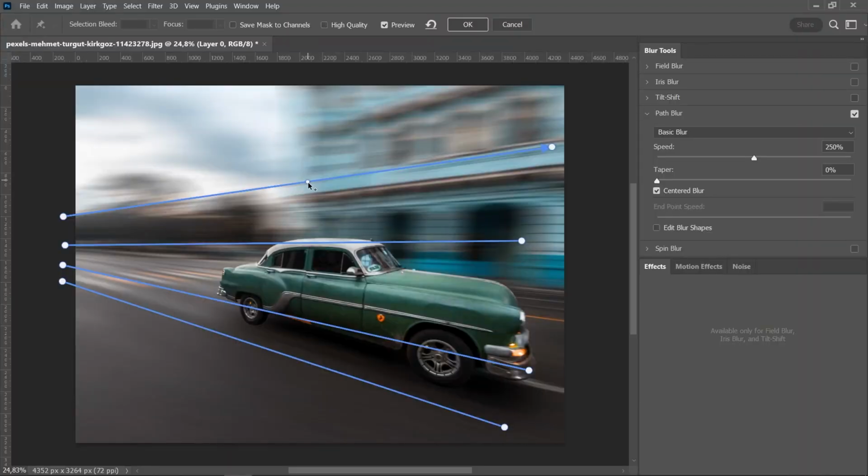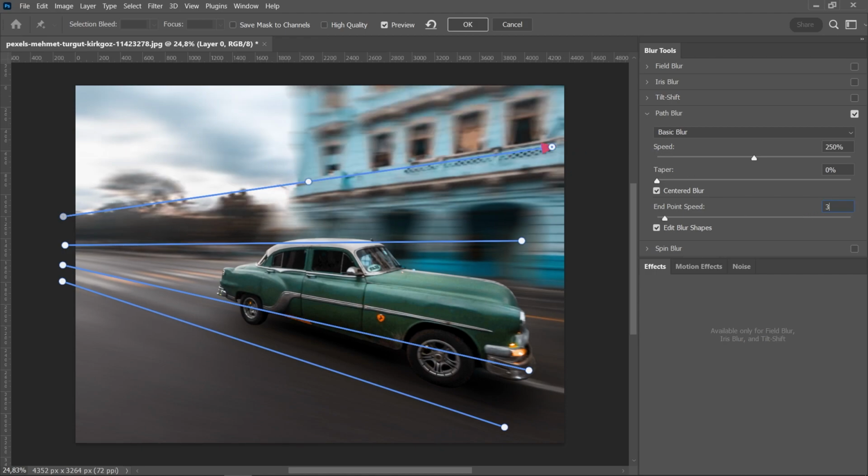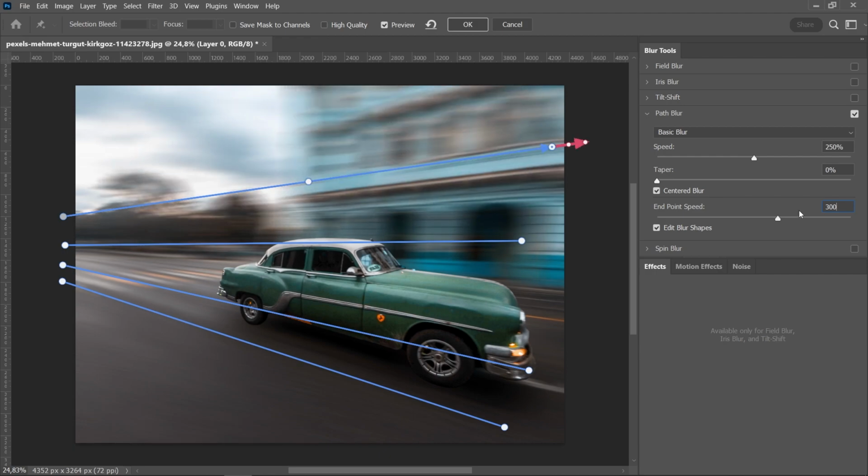But as we know, when we move, the further objects are less blurred than the closer ones. How to make it? Click on one of the directions and check edit blur shapes. Now you have to see these two red arrows. Click on the left one and make it 0 pixels. On the right one, maybe around 300. It's okay. Let's make the same with the other three directions.